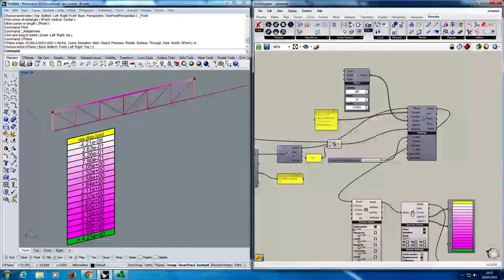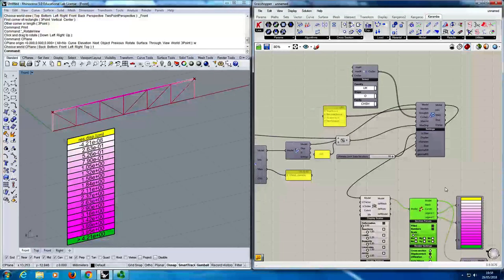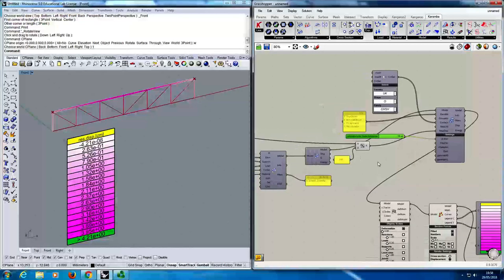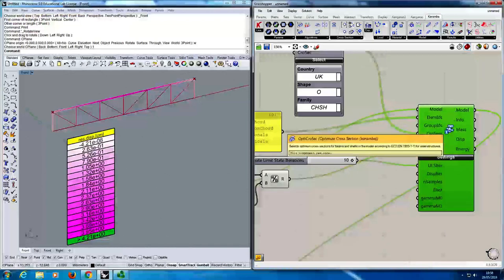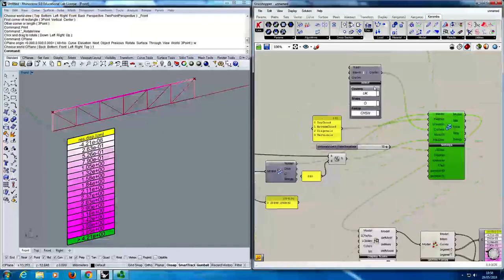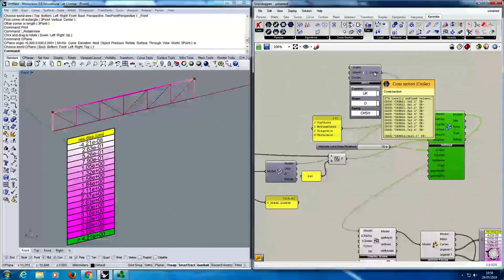So now we're viewing the results from the optimization. So to answer the original question at the beginning, how do we get the lightest structure to span between two points with a given load, we need to do some sort of an optimization. So what this cross-section optimizer does, it just selects from a list of available cross-sections, which is this. It selects the cross-sections that are closest to 100% utilization for a given displacement.